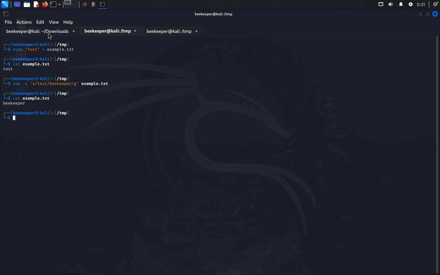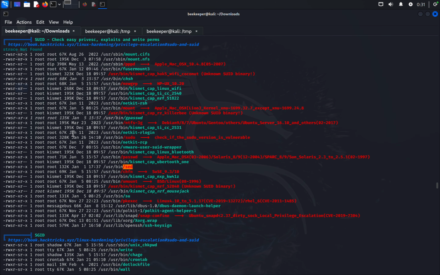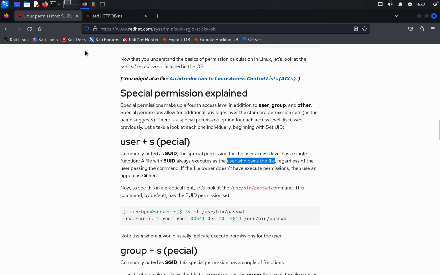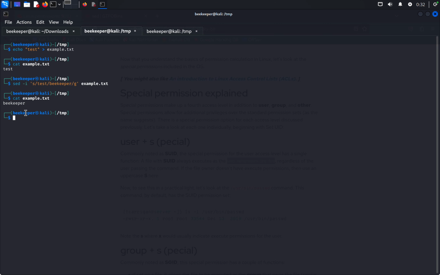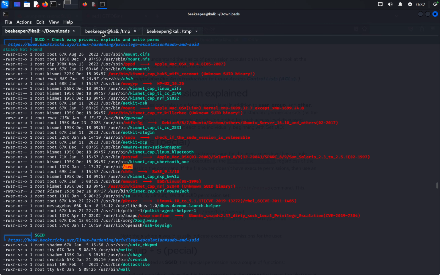and we see that beekeeper indeed replaced test. Now the privilege escalation path here is possible because of SUID, and the definition of SUID that I found really useful is on Red Hat's website. As we can see, a file with SUID always executes as the user who owns the file, regardless of the user passing the command, which means in this case we can edit files that require high privileges. I can't edit them right now as the low privilege user beekeeper, but we can do so with the sed command because of the SUID bit set.